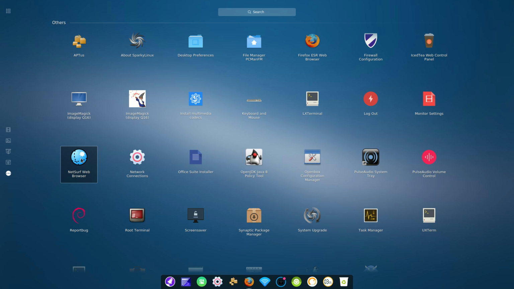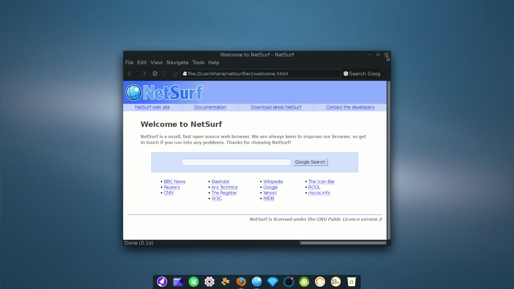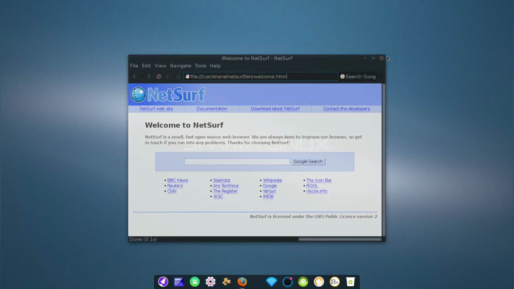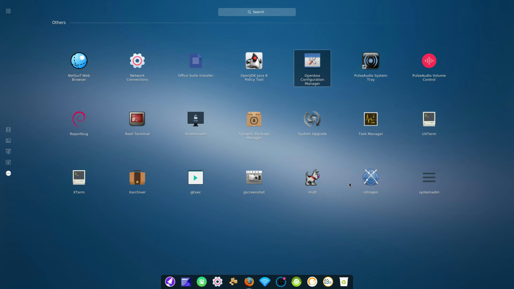Now, the default browser, again, I installed Firefox. The default browser was NetSurf web browser, and I'll just launch into that if you've never seen it. It's really a light, minimal, fast web browser. I've never really spent much time with it, but that is the default, so I just wanted to point that out. You see a separate icon here for the Office Suite installer. OpenBox configuration, PulseAudio system tray and everything for PulseAudio control was all set up. Root terminal and Synaptic Package Manager was pre-installed, which I figured as much.